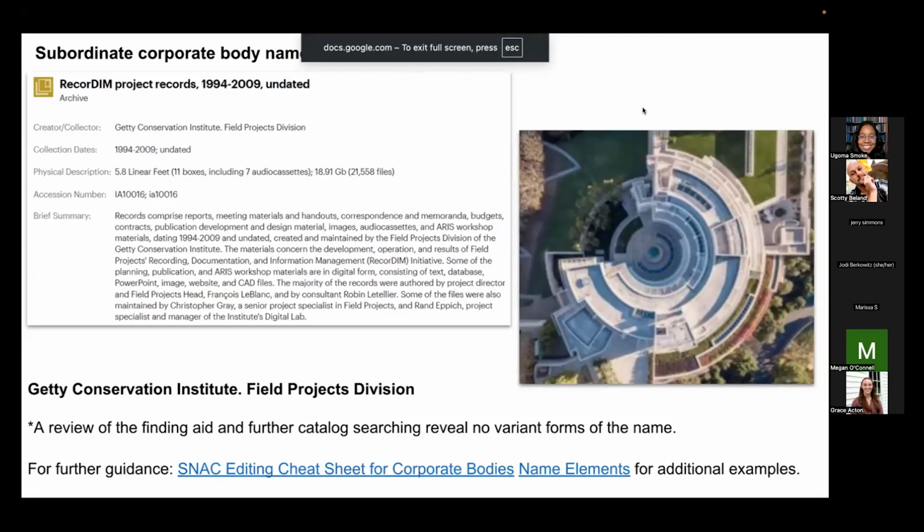In SNACSchool, Jodi covered subordinate corporate body names in Module 2 under all the details about authority control. The example we use for subdividing corporate body names is the Field Projects Division of the Getty Conservation Institute. The finding aid, their clip out is there. One of the things that sets this type of name apart is the fact that it has division in it. Jodi presented that one slide about direct and indirect subdivisions for corporate body names, and this is a really good example of it.